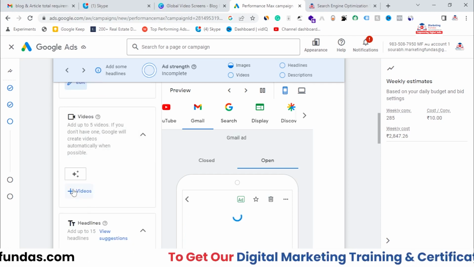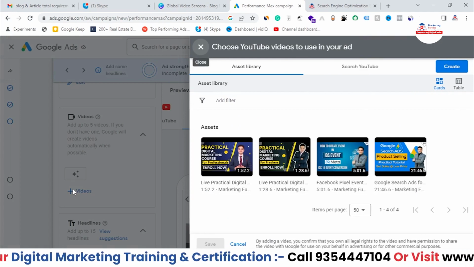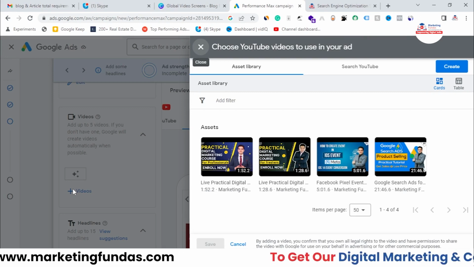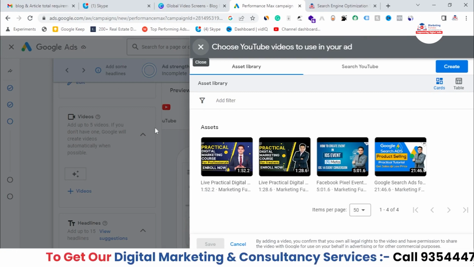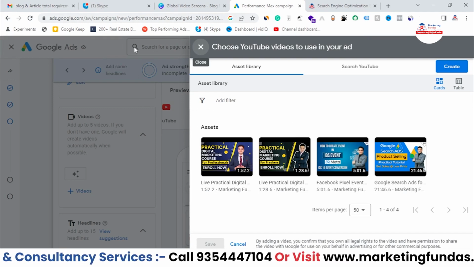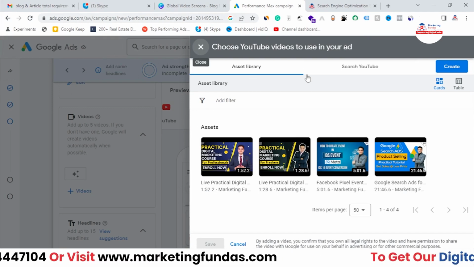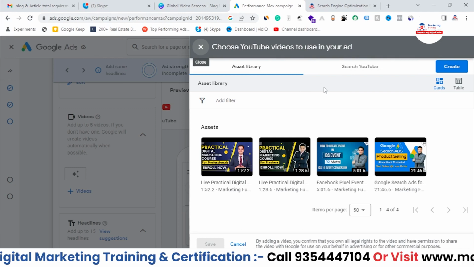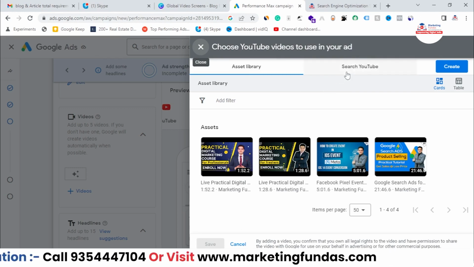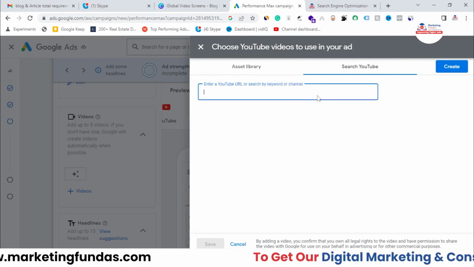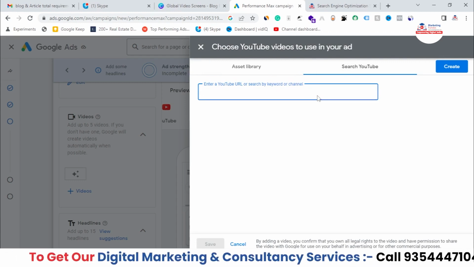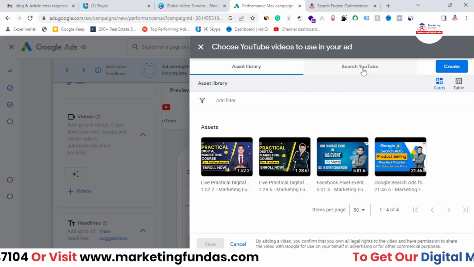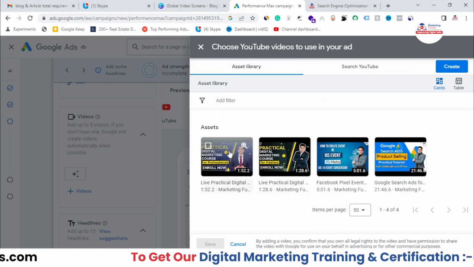Then we do have videos. Click the plus icon, and here is where you can get the videos for your campaign. Basically first you have to upload them on your YouTube channel. You can create a YouTube channel with the same Gmail account which you are using for your Google Ads account, right? So you can use that Gmail to create your YouTube channel, upload your videos and publish them, and then you can come here and search those videos by the URL, by the keyword or name, channel, anything you can search here, right?